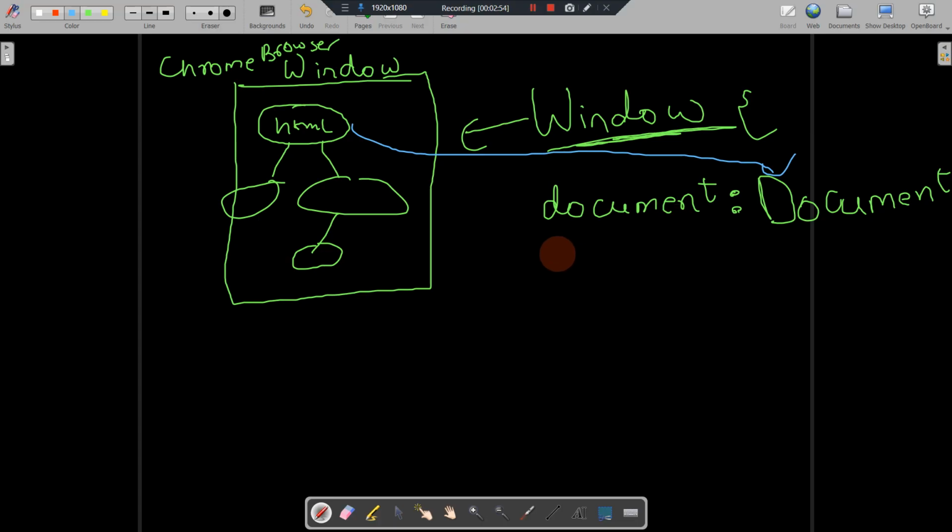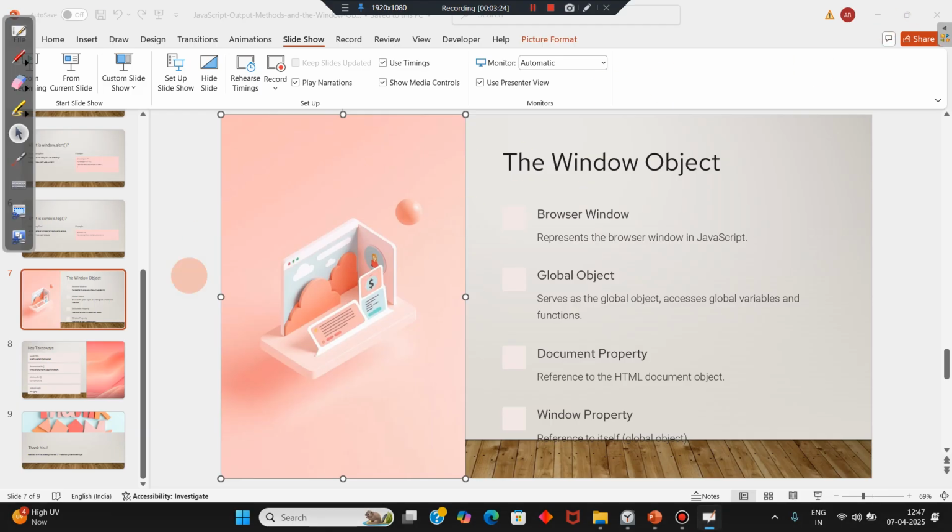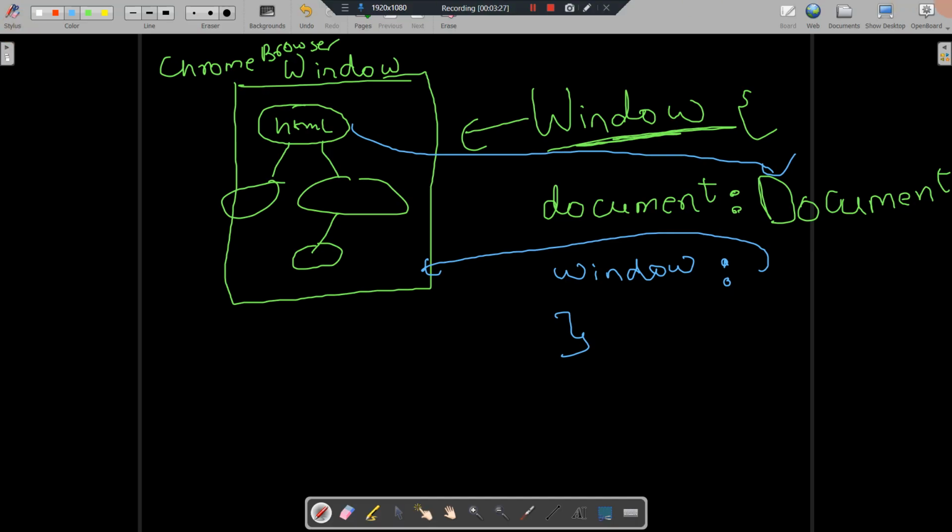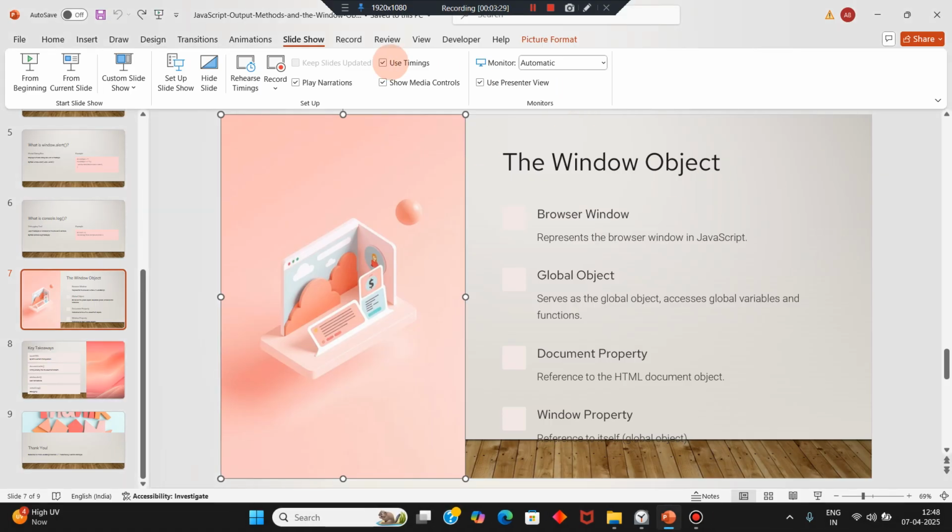Then there is another property, the window property. This window property is a pointer to the current window, the window object itself. It is pointing to the current browser window object only. So these are the two important properties that we will be using for understanding the output functions of JavaScript. Let us come back to our presentation.